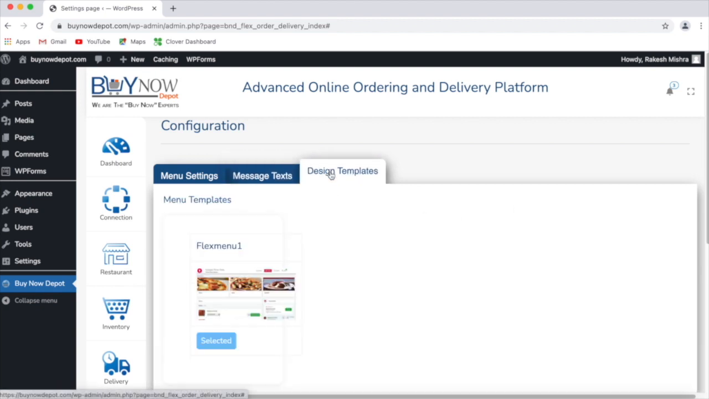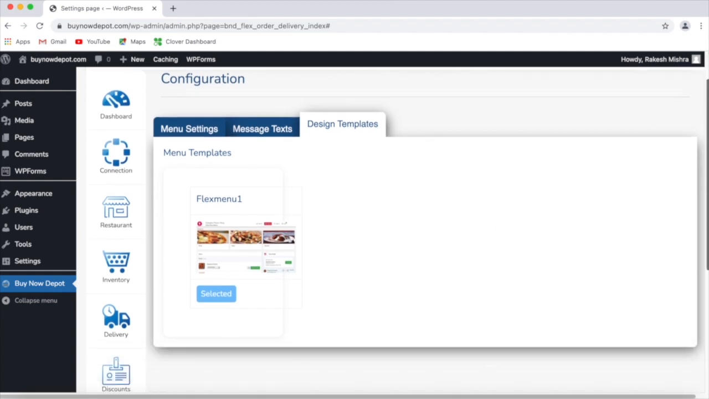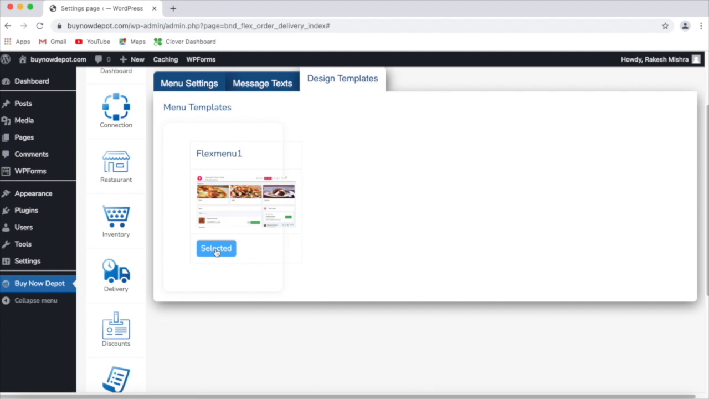The design templates section shows you all different types of restaurant menu templates available for you to use. The default installation comes with a Flex Menu 1 template, which you see when you go to the menu items page right now. It is a responsive template for your menu and quite user friendly. You will have many more professional templates available for your business from our store, and changing this template is as simple as selecting the template from this screen.